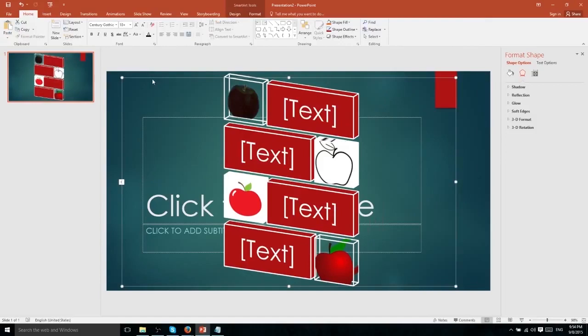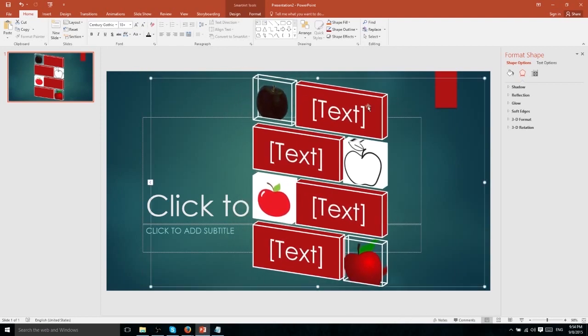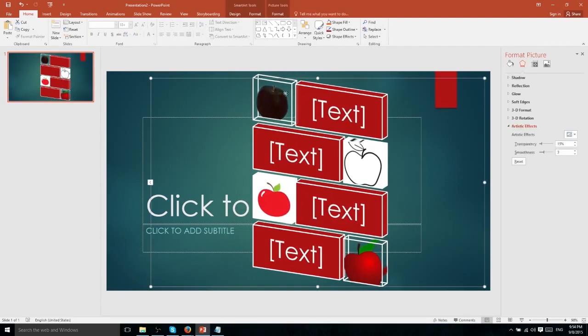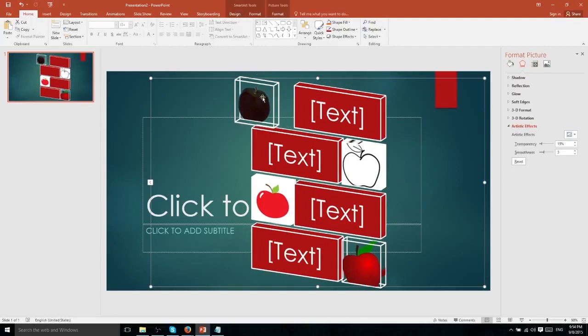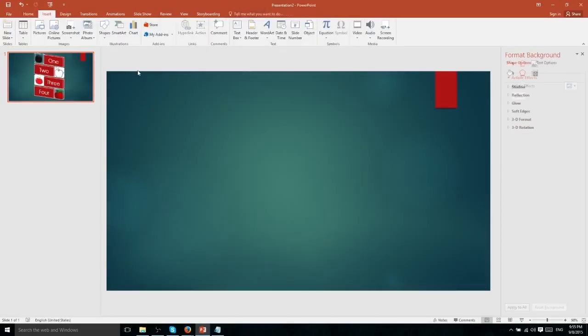And once you have the SmartArt graphic created by taking all of these images and converting them, you'll notice that you can actually move everything at once, but you don't have to. You can always move the individual images within the SmartArt graphic as well. All right, so enough of that. Let's go to Screenshot and Photo Album.